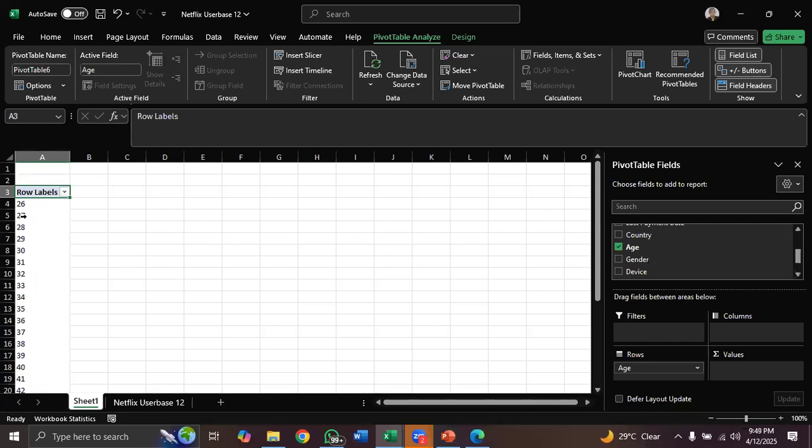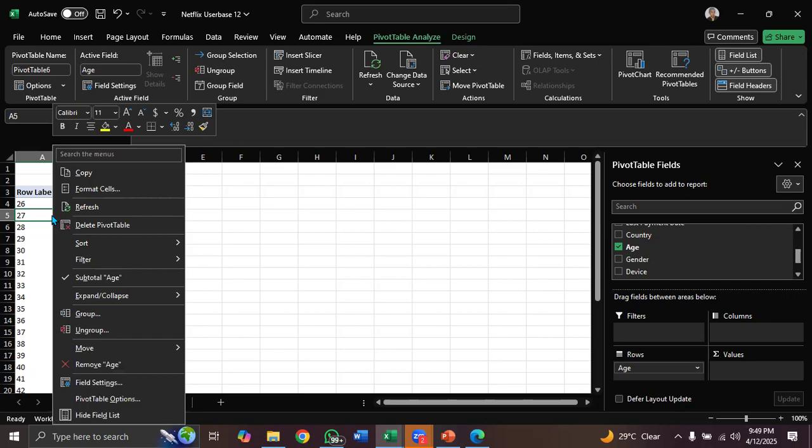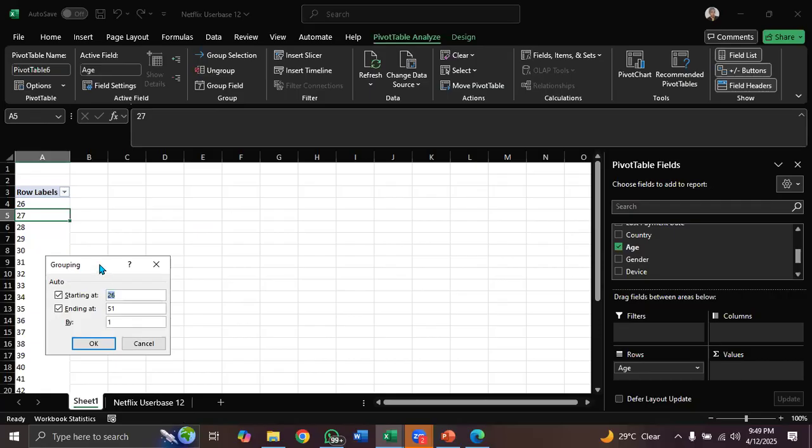Now I want to group age. This grouping actually works very well with age. I'm grouping the ages into different segments, in groups of 5, of 4, of 10, and so on. So I'm going to right-click inside the age column and click on Group. You can see it says it is grouped by one number.